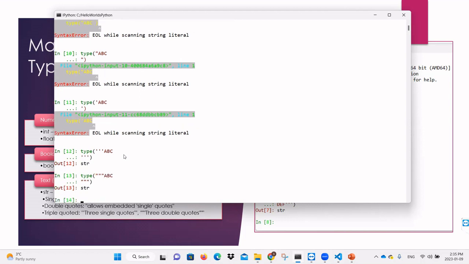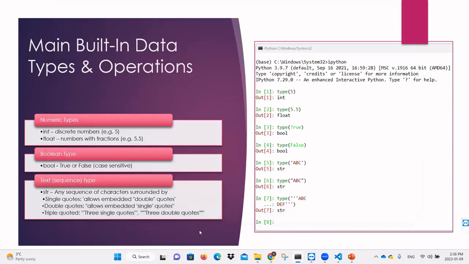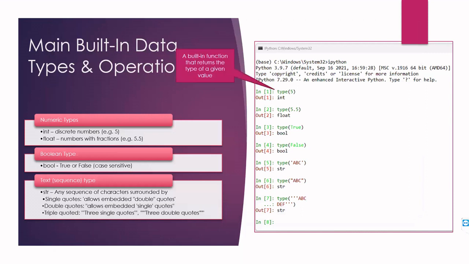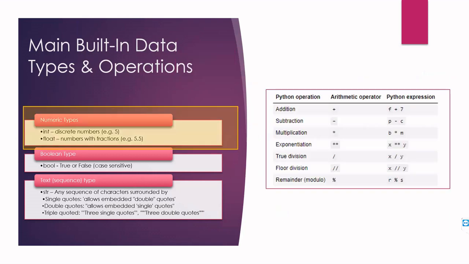All right. So usually they use the 3 double quotes for comments at the top of the file, as a form of documentation that can be extracted automatically. But it's one of the ways that we can create string literals. All right. Type is a built-in function. I already said that.